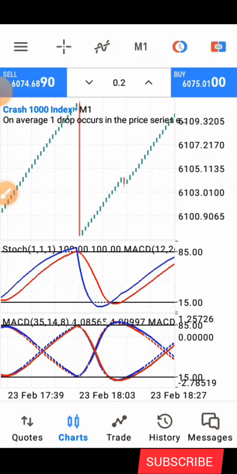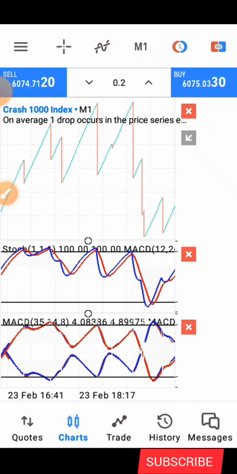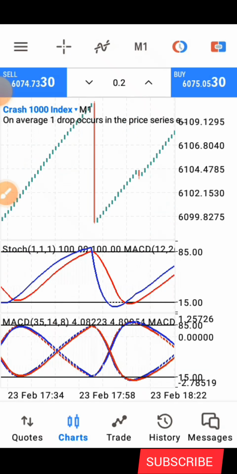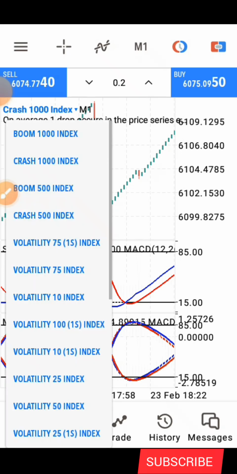I'm going to zoom out so that I'll show you the zoom level. For the zoom level, you are going to zoom in twice. 1, 2. This is the zoom level. So you zoom in twice. Okay, so let's go back on Boom and see.